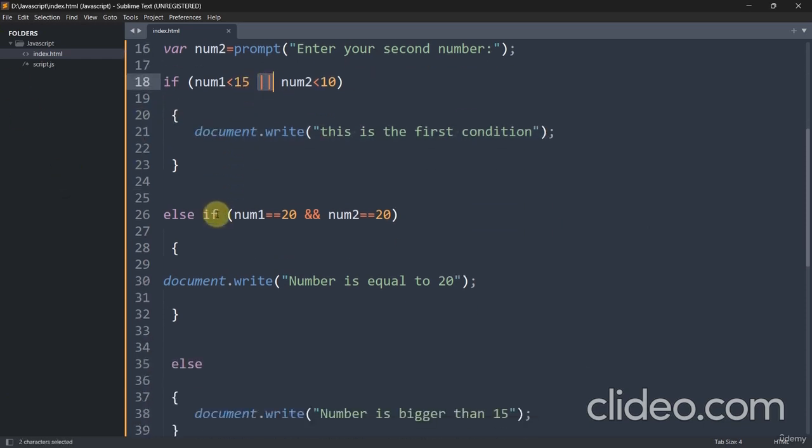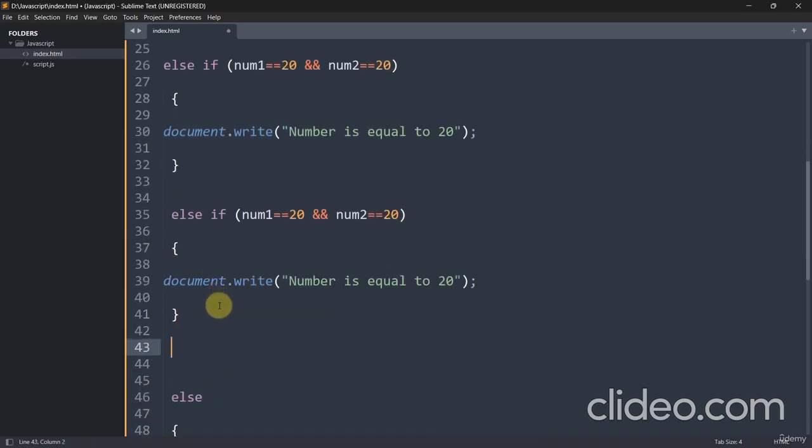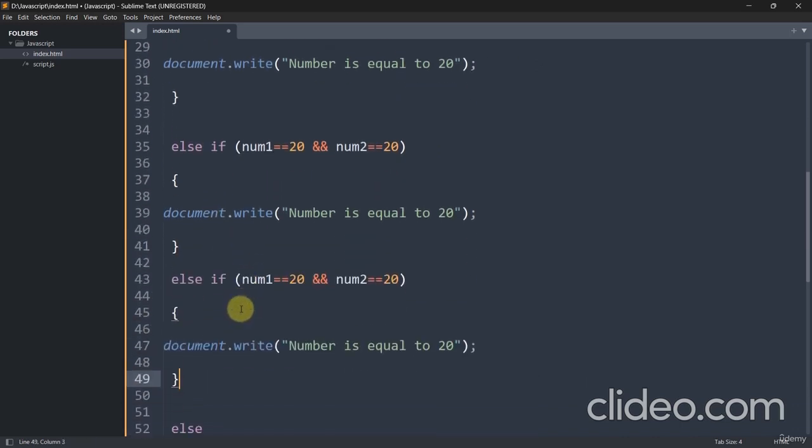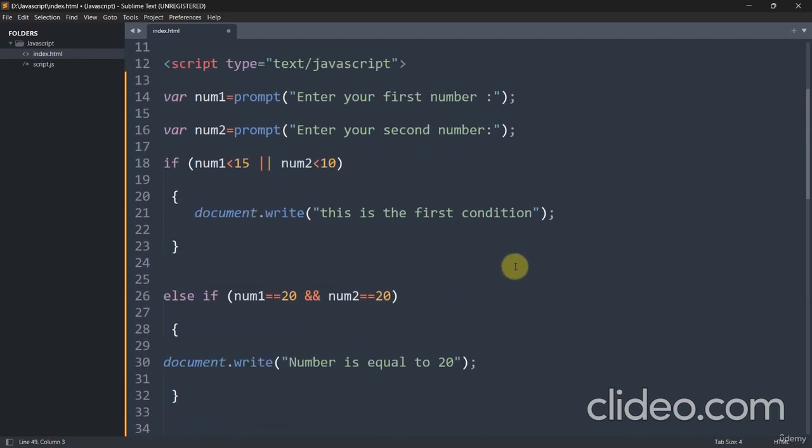And one more thing I want to mention is that if you want to use more if conditions, then you can give else if as many times as you want. So this is how you can use if else in JavaScript. I tried to make this as simple as possible.